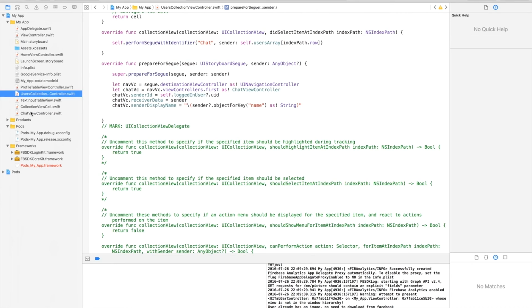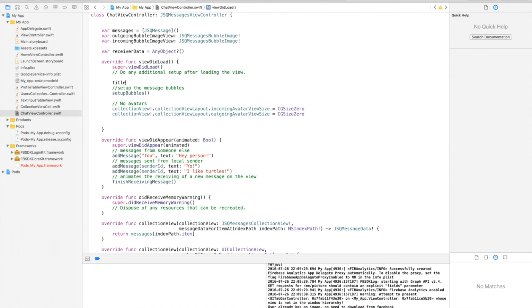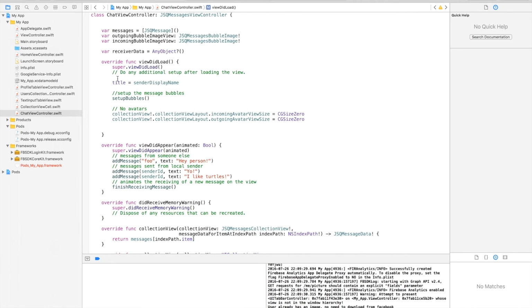We can also come back to the chat view controller, and here we can say title equal to senderDisplayName, so that it updates the title in the chat page. Now let's try and run this.